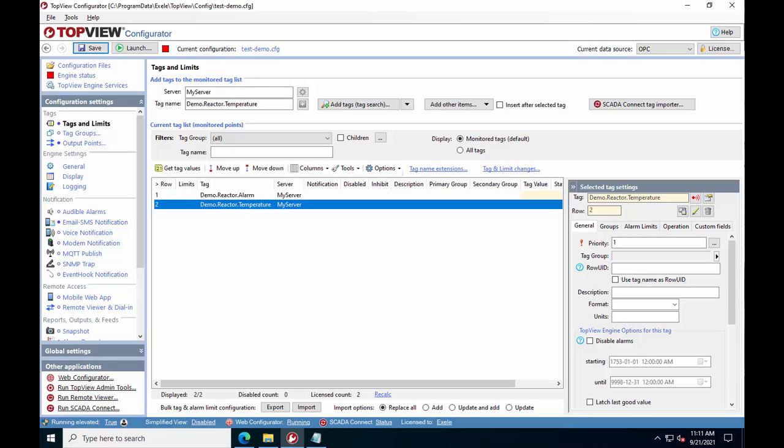If you have multiple configurations, you can run multiple instances of the TopView engine on the same machine. Each configuration defines the tags, limits, notifications, reports, and other settings for an instance of the runtime engine. While the TopView engine is running, I want it to automatically load any changes I make to this configuration. By default, the TopView engine will only load configuration changes when it is started or restarted, allowing the user to control the point at which configuration changes become active.